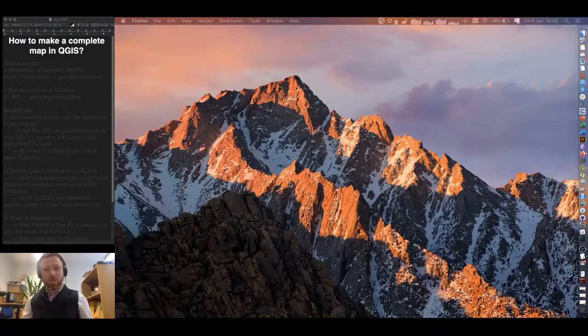Hi everyone, so I will present you how to make a complete or proper map in QGIS. This is part of the AGF212 course at UNIS, and that is about snow and ice processes, and I would like you to do a map for the field report.